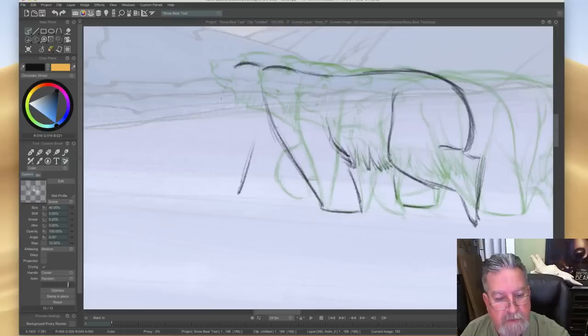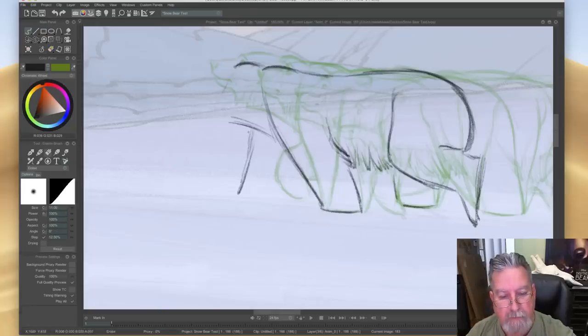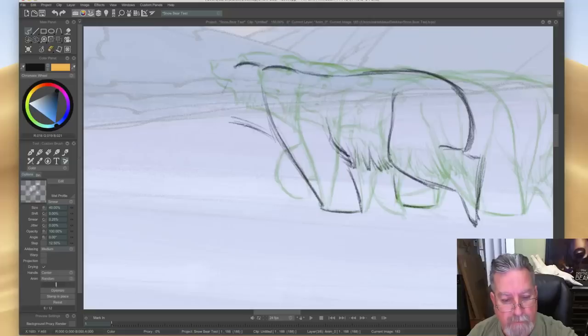I think I am going to start to turn his head a little bit. I've got to think about those shoulders coming around. That one's going to come forward right about in here.